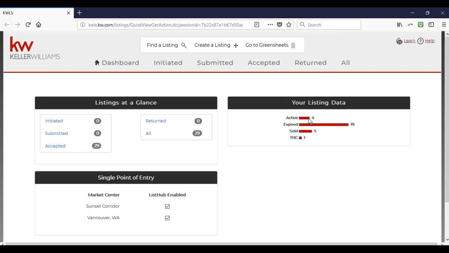The main reason for that is because whenever you add a listing to the KWLS, it'll automatically push out to Zillow, Trulia, and a bunch of other websites. Zillow and Trulia obviously being the top two everyone always asks about. From your MLS, those listings will push out to Realtor.com, but the KWLS will push out to Zillow and Trulia.